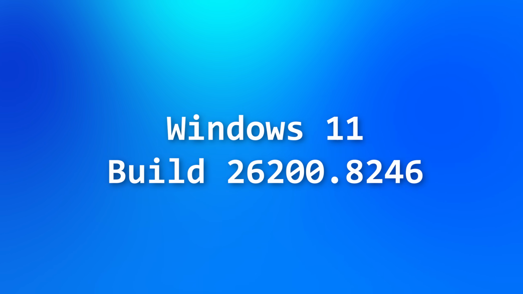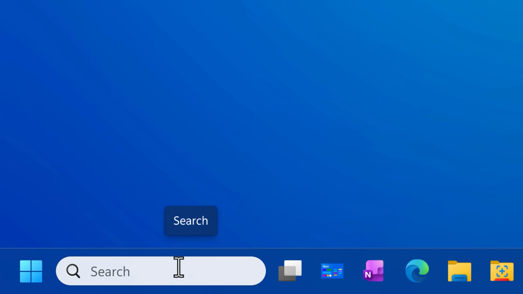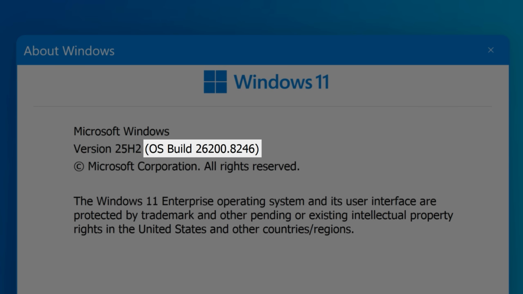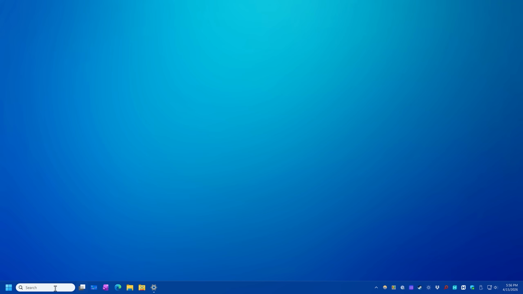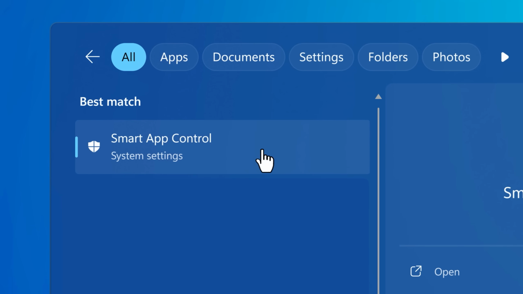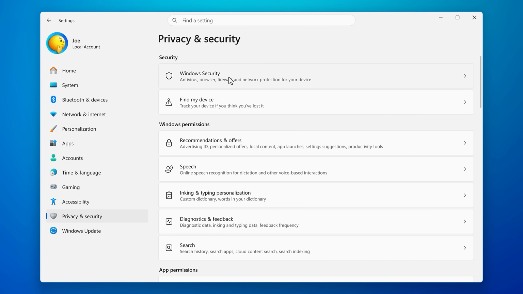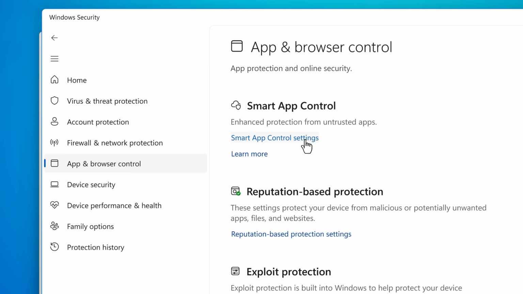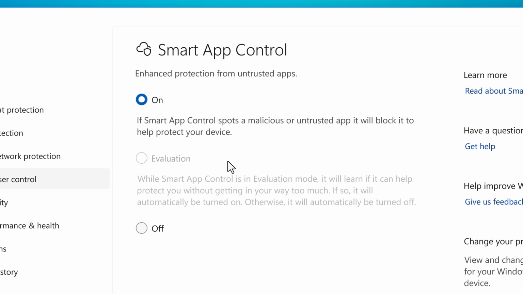With the latest Windows update, which is 26200.8246, and you can check this by going to the Start menu and searching WinVer, short for Windows version, and it'll tell you. You can get to the feature by simply searching the Start menu for Smart App Control. It should come up, or you can go into the Windows Security settings, search for that, and then go to App and Browser Control, and then go to Smart App Control Settings. And if it's off, just turn it on. There's no reason not to turn it on at this point.